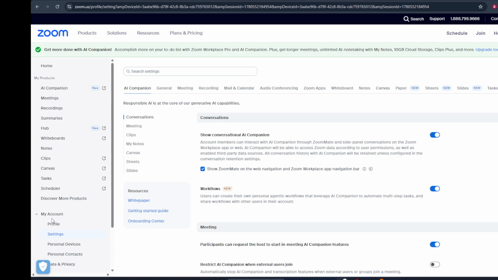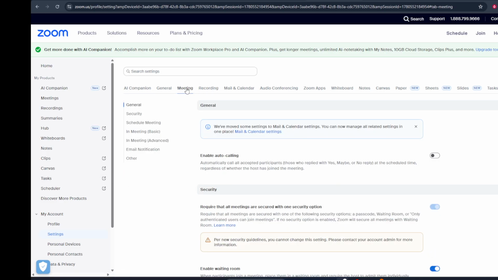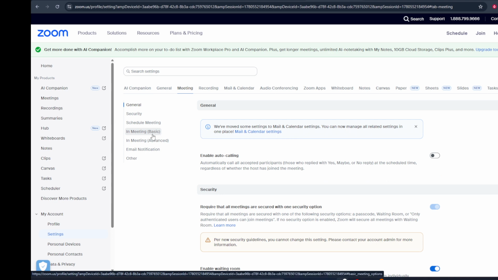If you've never adjusted settings here before, don't worry. Everything is grouped into categories, so it's fairly easy to follow once you know where to look. Next, click on Meeting. This section contains all the options related to how your meetings behave before and during a session. Since screen sharing is a meeting feature, this is the correct place to make the change.